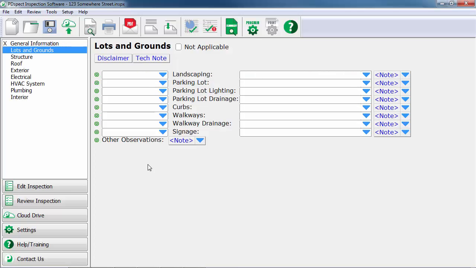This video tutorial explains how to add, delete, rename, and rearrange lines. To get started, we'll take a look at how to rearrange the order of lines. So let's say the first thing you inspect when you get to a property is the signage. So we want to make the signage be the first line in this category.